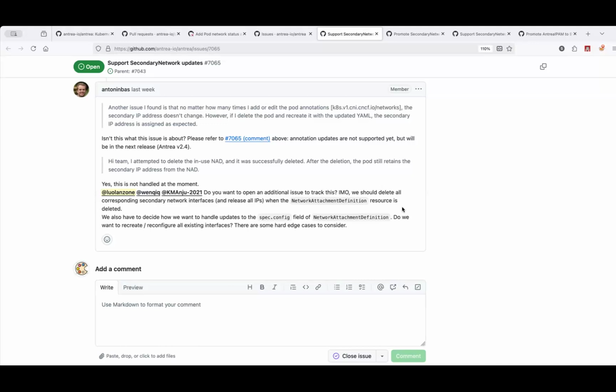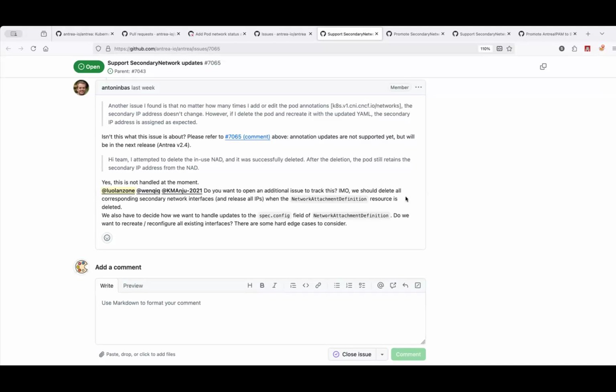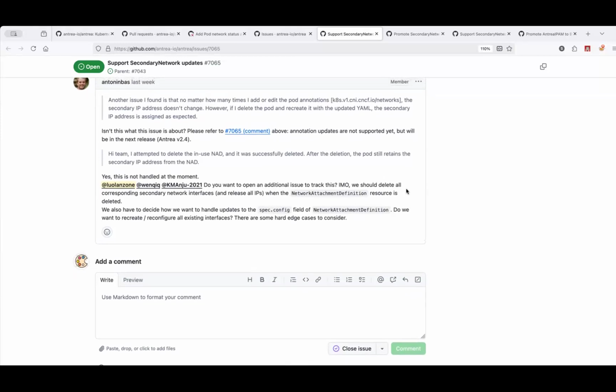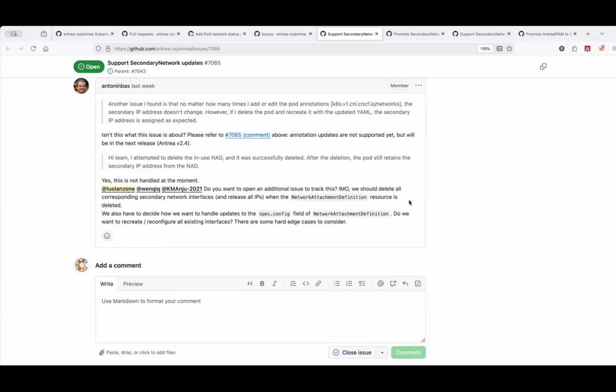So I'd like to check. I meant release the IPs assigned to secondary network interfaces which were created because of that network attachment definition. So only those IPs already assigned which belong to this network attachment definition. Yeah, the assigned IPs for that network attachment definition should be released back to the pool, right? Yeah, okay. Like you would do if you were deleting those secondary network interfaces one by one by deleting the pod, for example.